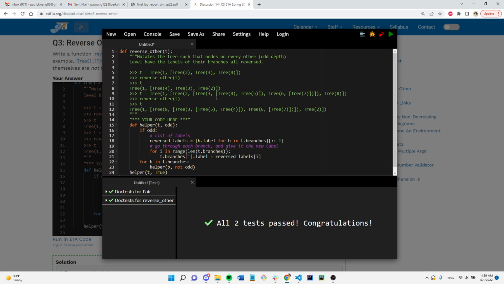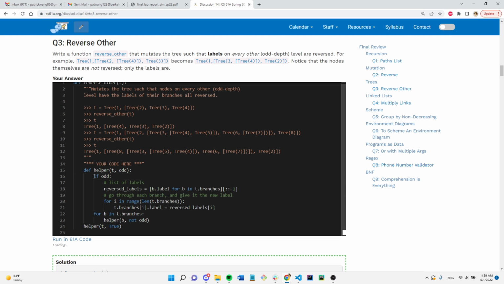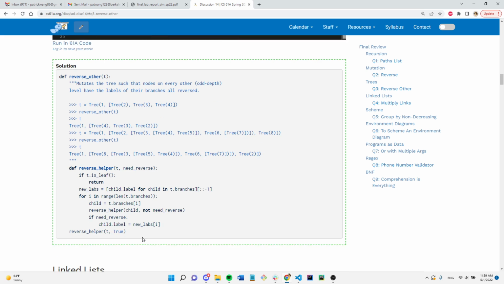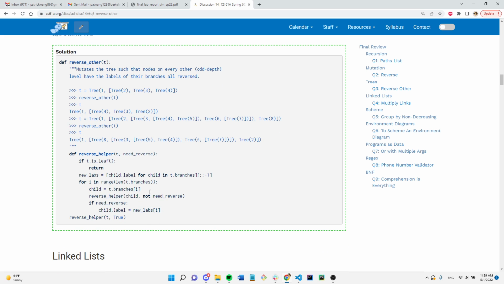And yeah, awesome. Once again, what happens is that if it's odd, then we reverse the labels of those branches. And the recursive calls handle reversing all the other nodes under those branches. And since we had to pass in the information on whether that tree was at an odd depth or not, we created a helper function with the original parameter t, and we added that parameter odd to tell us whether it was odd or not. So here's the solution right here. Take a look at it, try to understand it. And if you have any questions, feel free to email me.